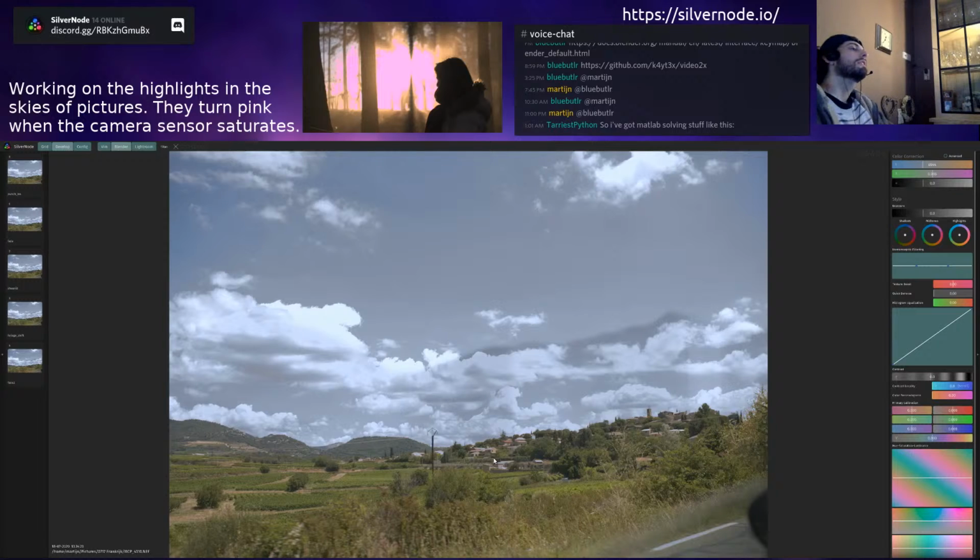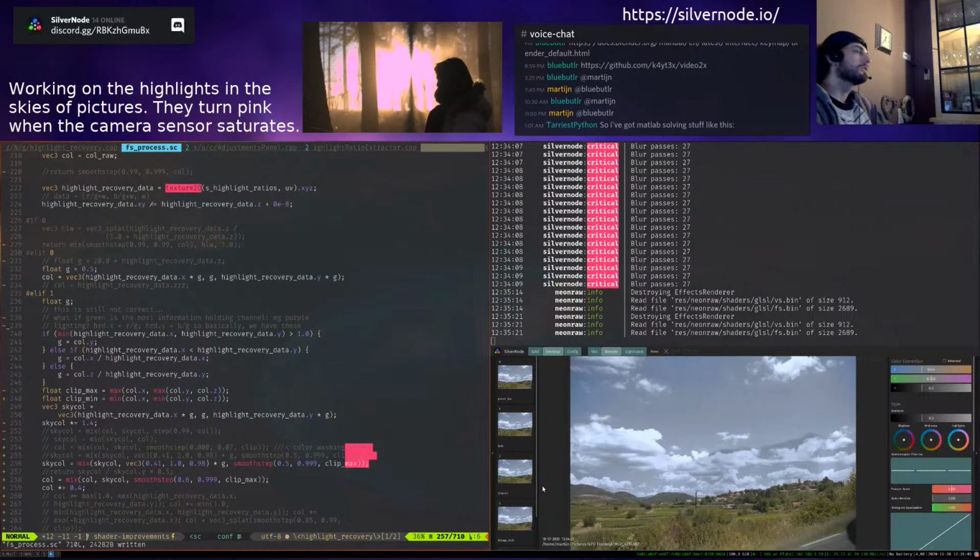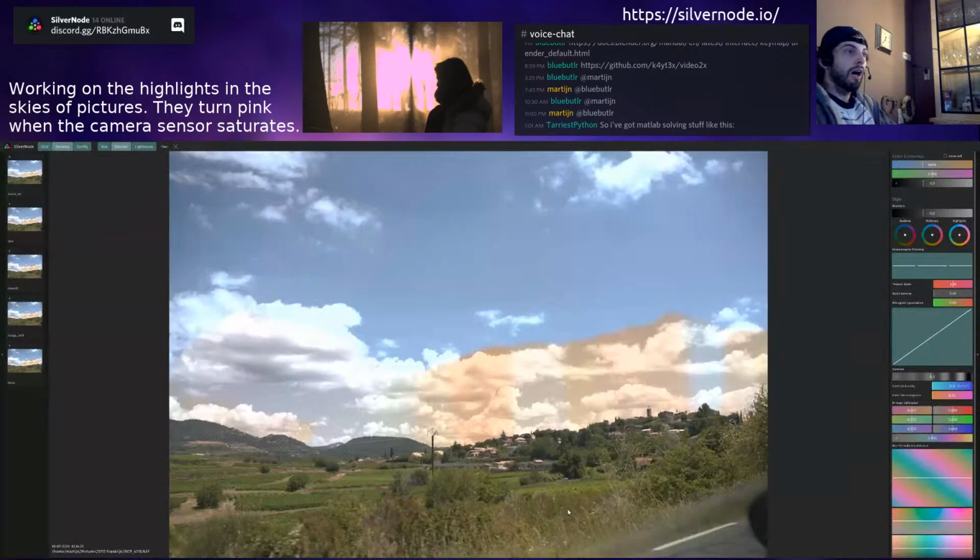Well, I think even the rooftops over here lose their color. Let's check that. Disable this hack. Yeah, the rooftops are also influenced by this trick.